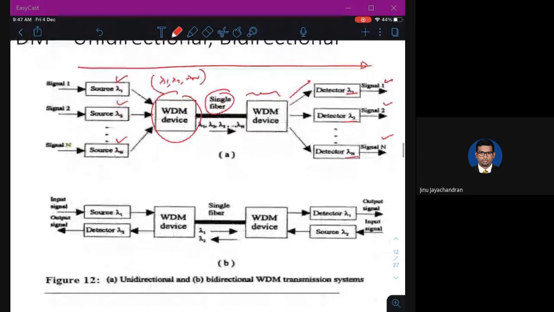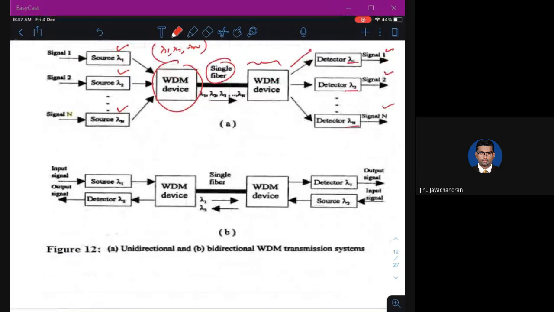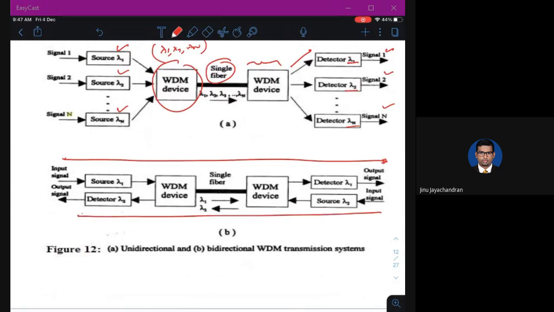Okay, and in bidirectional, you see that you can start from left, go to right, or start from right and go to left. So in both ways you can do the same. The blocks inside are exactly the same. You will have a source which can make different wavelengths. It can be combined in WDM device. It will transmit. Individual wavelengths can be detected, and the output signal will be there.